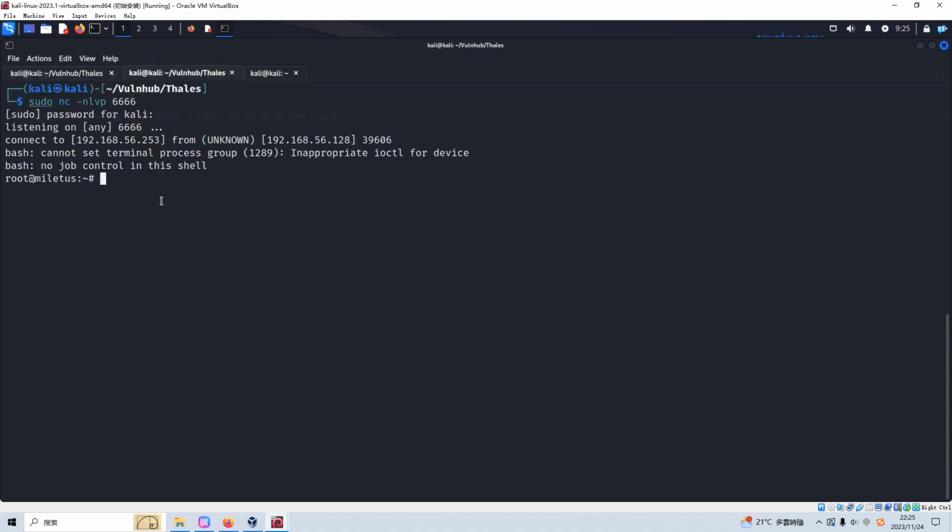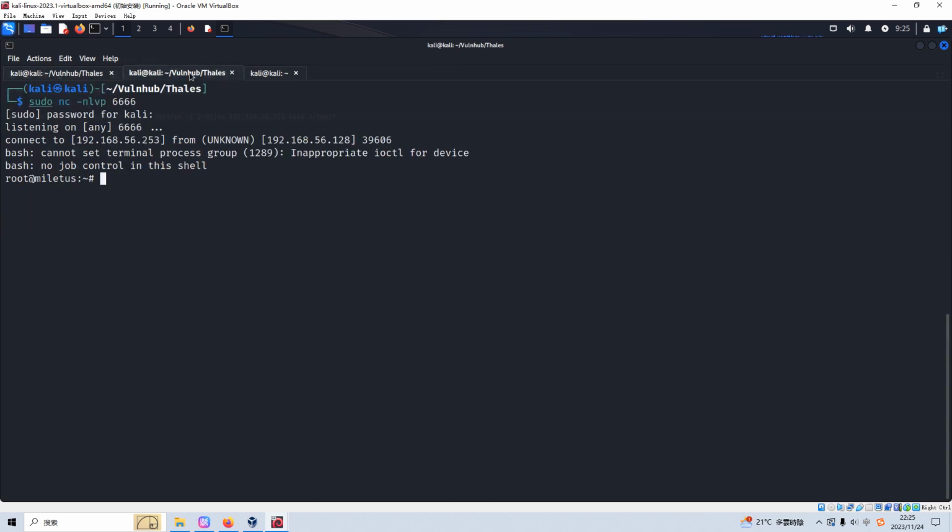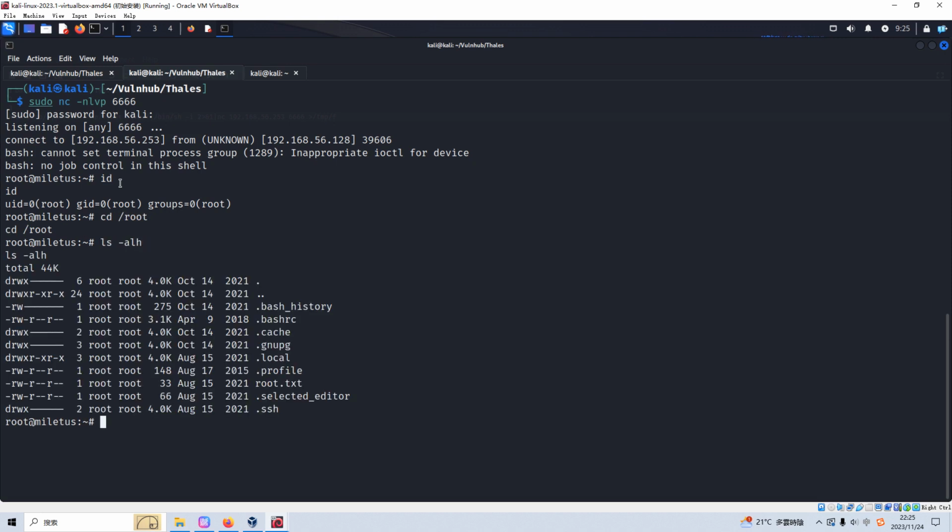Hey, as you can see, wonderful. I just didn't run the second command. Yeah, so we need to have more patience. As you can see, we have already got another shell, and we can check id, which is root. Then we can navigate to the root directory and cat out the root flag without any problem.